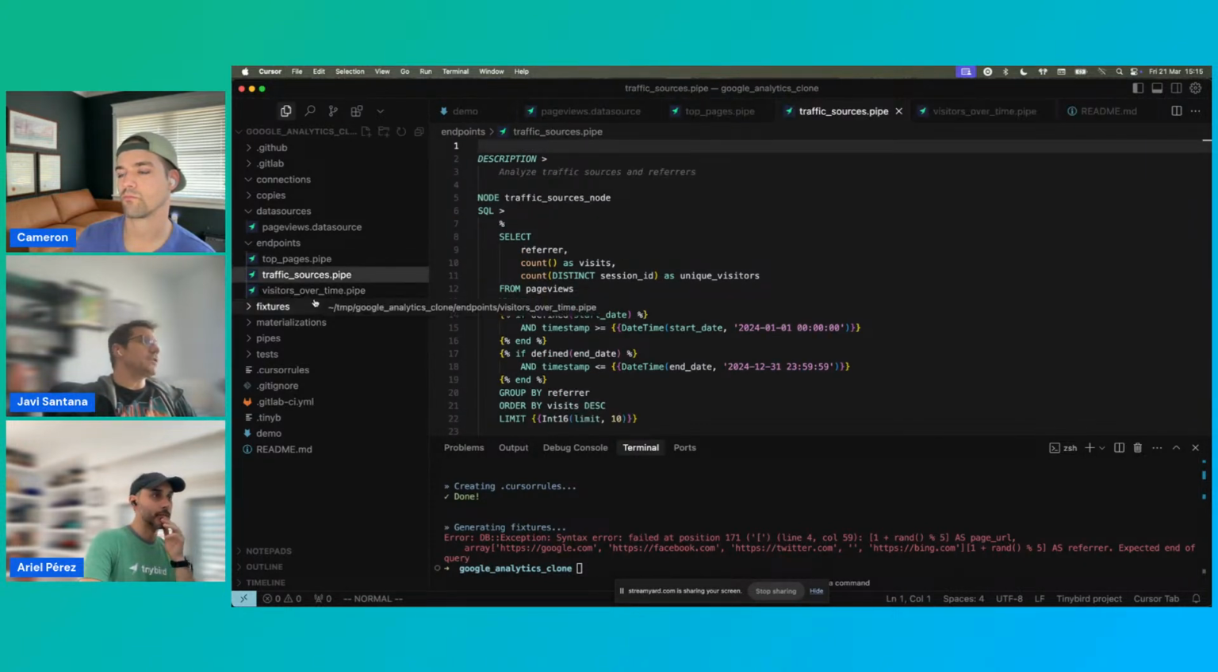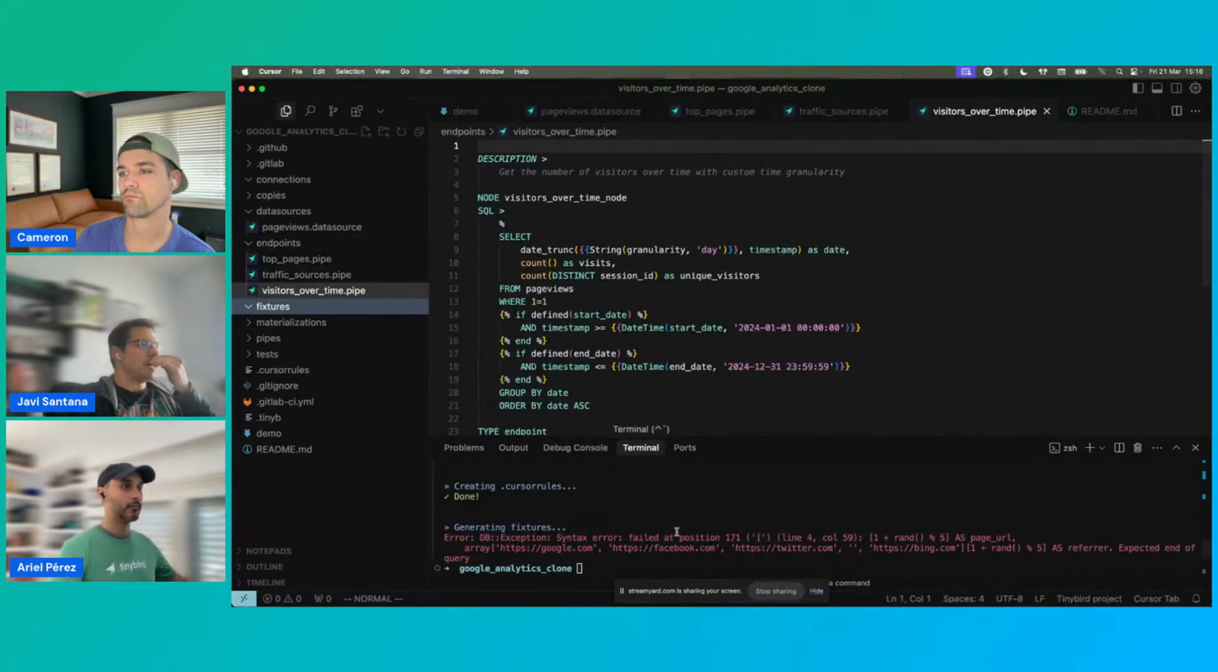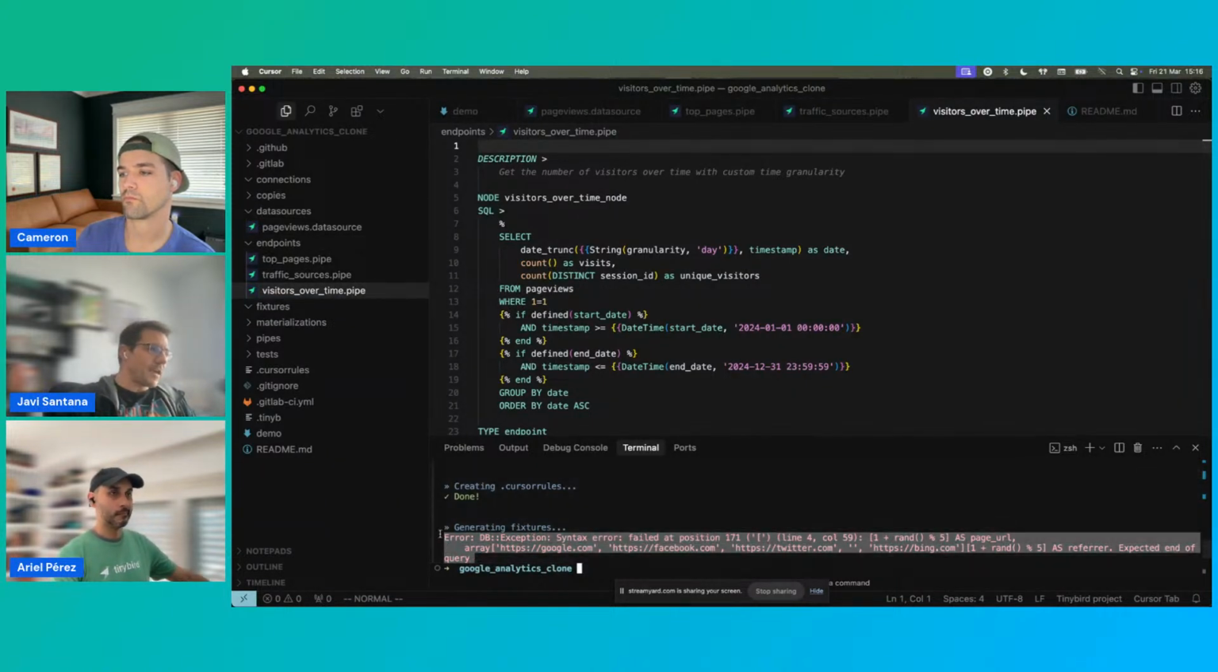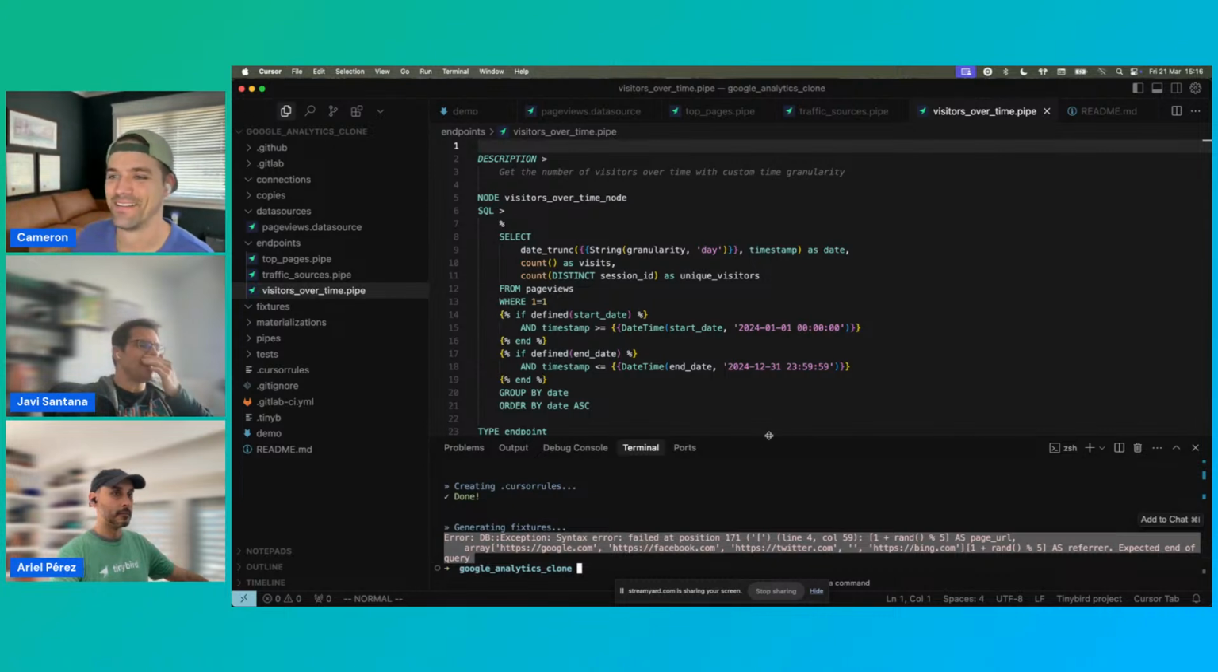So that's it. There are a few traffic sources, visitors over time, and so on. No, we don't have fixtures. We can generate fixtures now, because it looks like it failed. The typical demo effect. This is what's happening now. We'll fix that in a second.